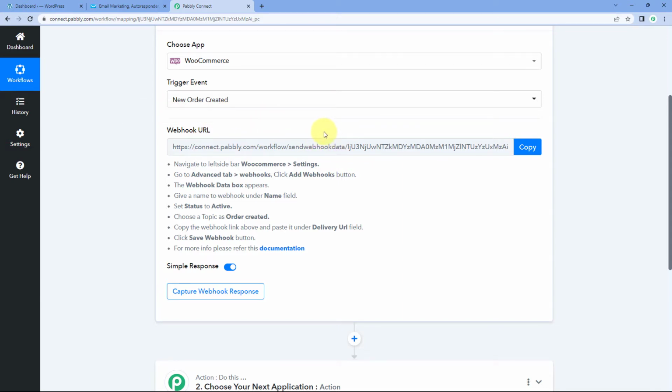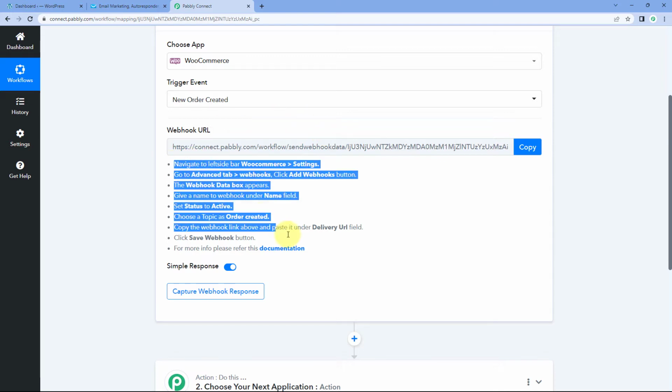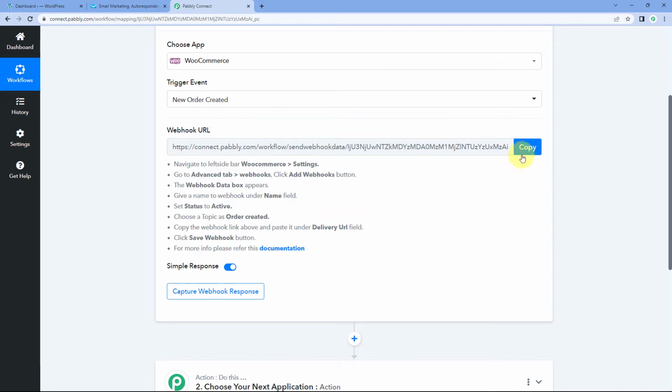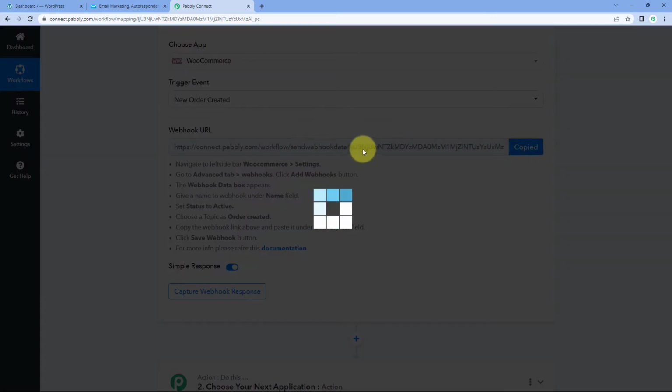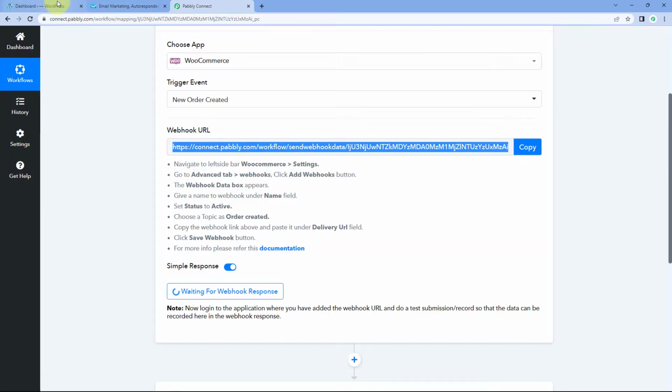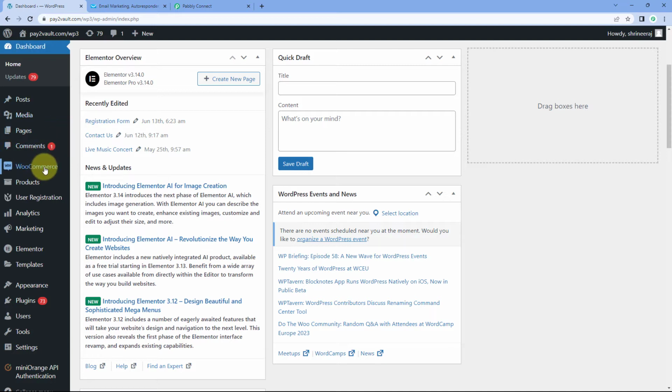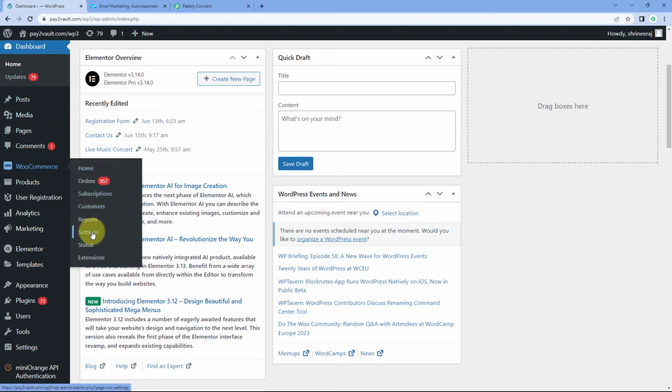So how can we add this webhook URL in our WooCommerce account? For that, we just have to follow the help text given below over here. Just copy this webhook URL from here and then go to your WooCommerce store. Here on my WordPress site, I've added my WooCommerce store. We will just go to the WooCommerce settings.